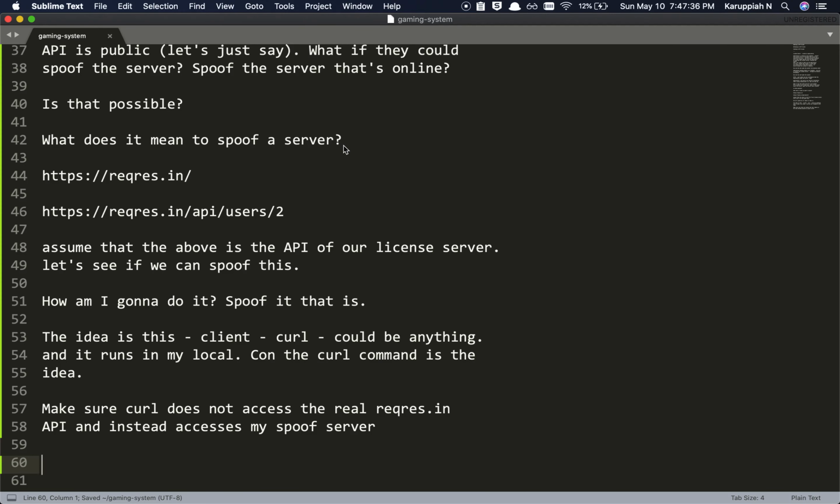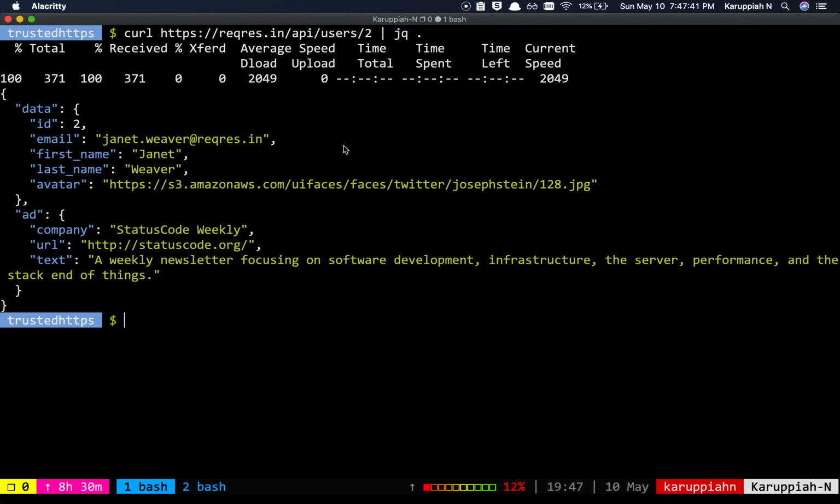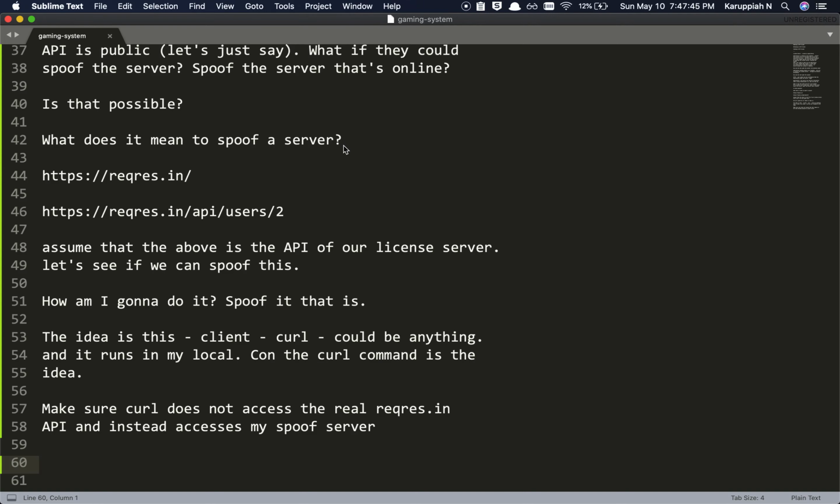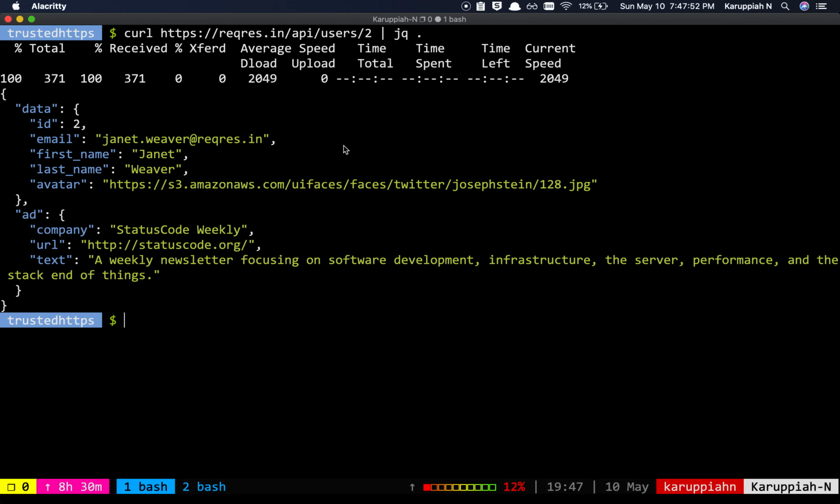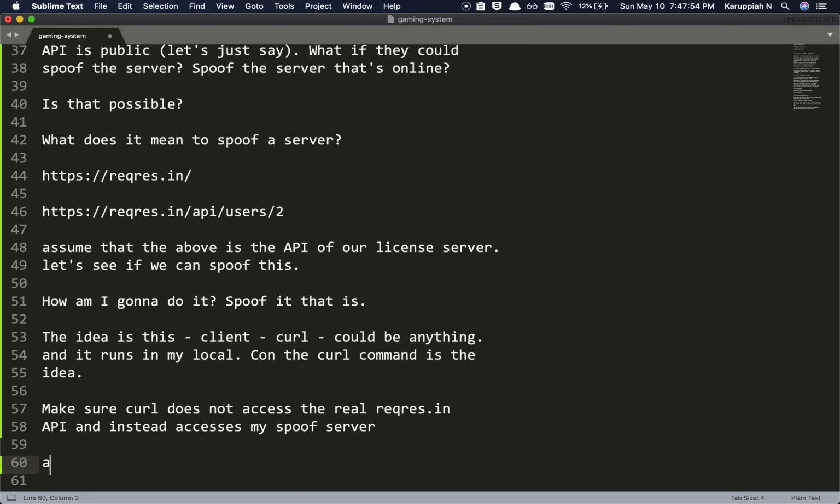So if I'm going to spoof the server, I'm going to have to make sure curl is not using the actual server, right? It has to access my spoof server. So how does the access work actually? This is how it works in a nutshell.